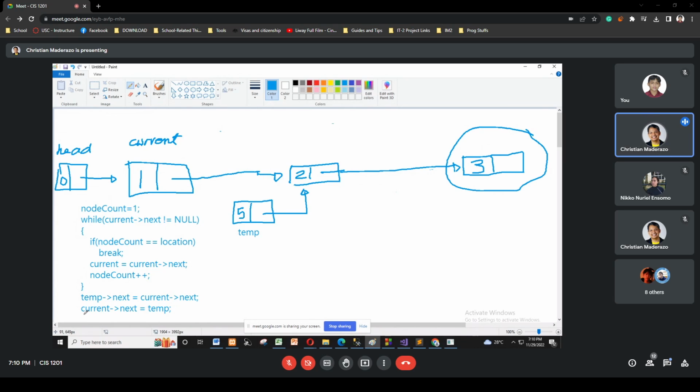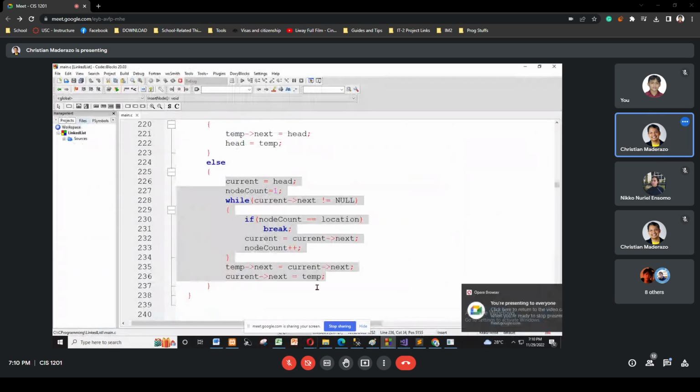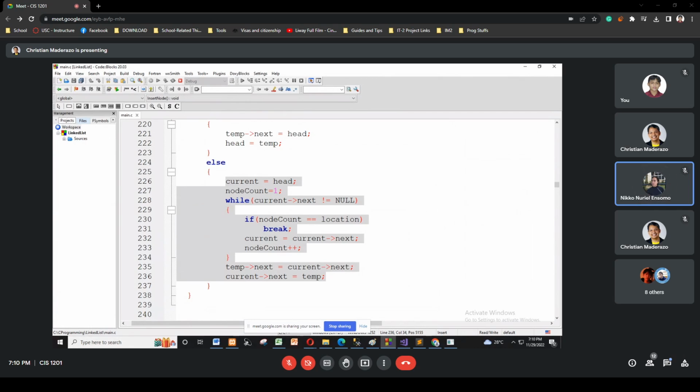Then current next will not be pointing to this anymore, but will be pointing to this. And this connection somewhere here will cease to exist. And that inserts the node somewhere here on your list. Question so far? None for me, sir.